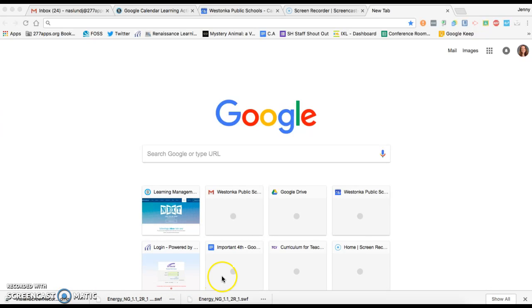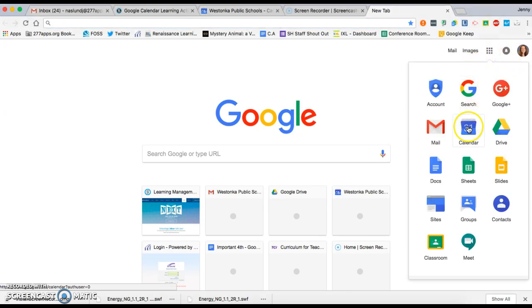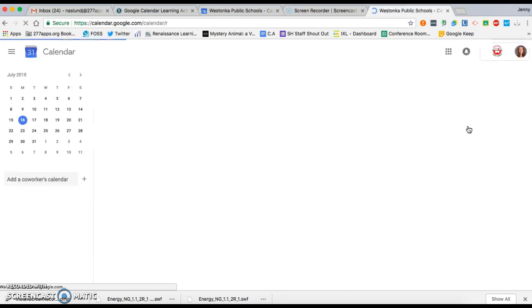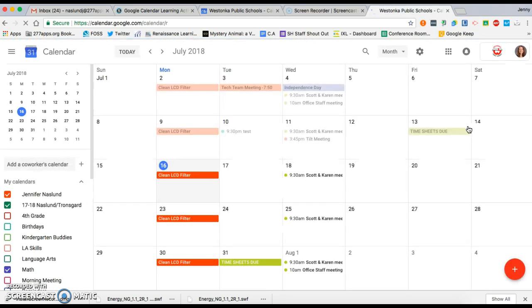To get to Google Calendar, you'll want to make sure you're logged into Google, and then you'll go ahead and click on this box here, and we'll click on Google Calendar. Google Calendar was updated about half a year ago, so if you haven't used it in a while, it might look a little different than it has in the past.